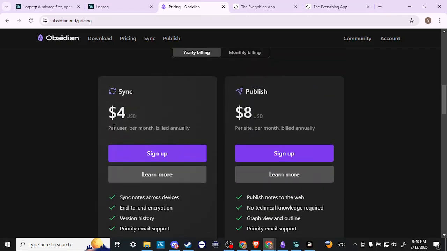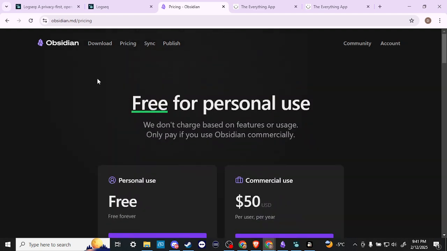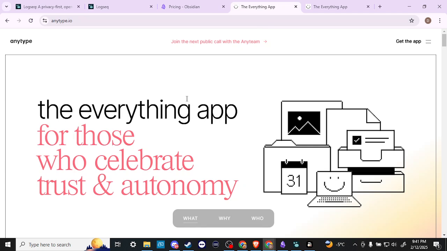If you want to have Obsidian on your computer and on your phone, then you are going to need to pay that subscription, which is $5 a month. So that's the fine print. But as far as just a basic note taker, Obsidian is a good option. Now, let's go ahead and compare this with Anytype.